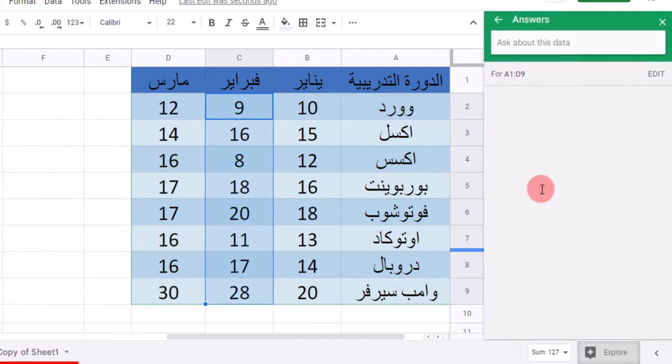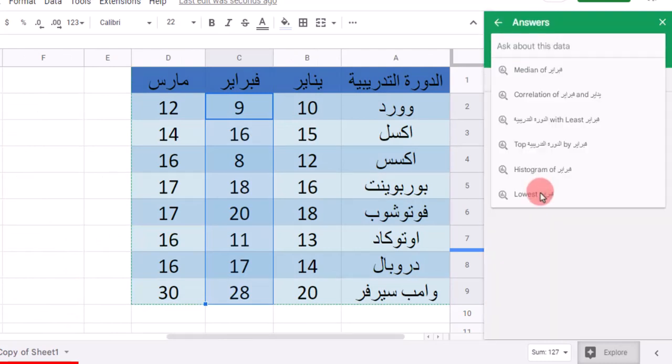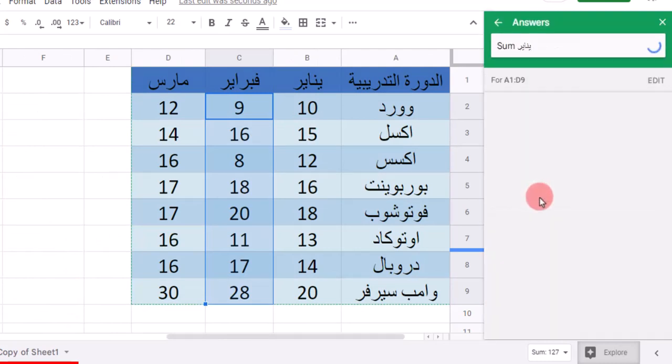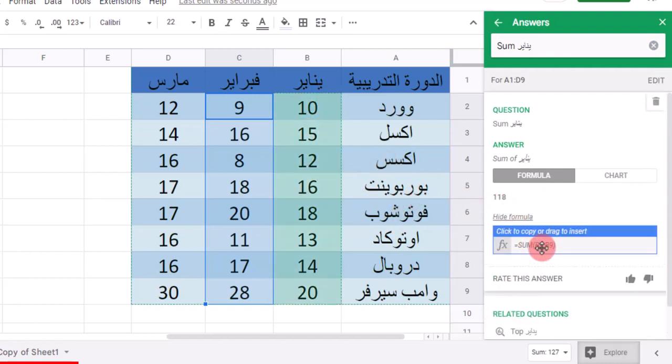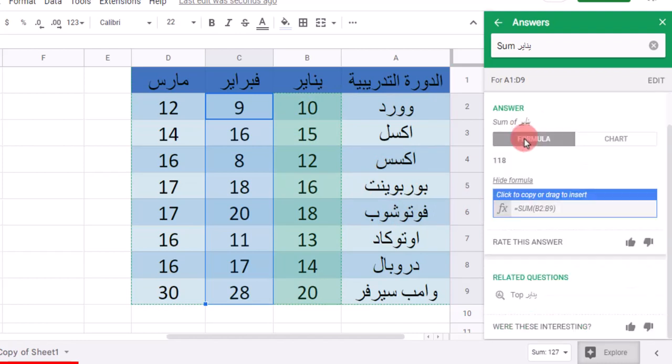Here, a question can be asked, for example, the total for January. The total value for January will be displayed, which is 118 here. And here is the equation that was used to answer the question. This feature is very useful when dealing with a lot of data. So you can get what you want by writing the desired question.